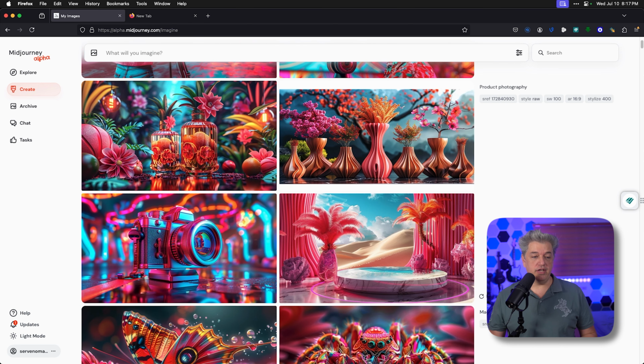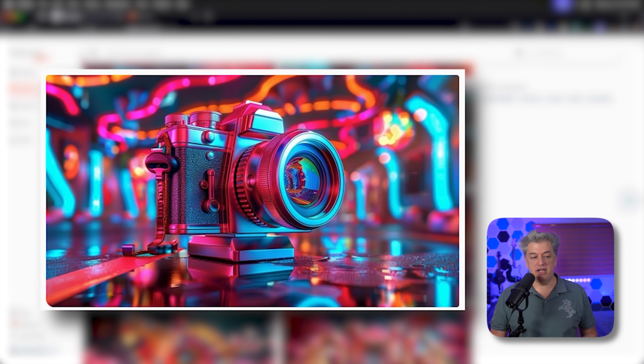For product photography, it's not as useful because the background and foreground are merging together. The camera in the bottom left is the perfect example. The camera is really beautiful, but you can't see it very well because the blue behind it is the exact same shade of blue.